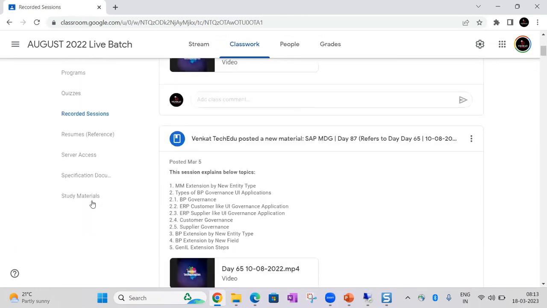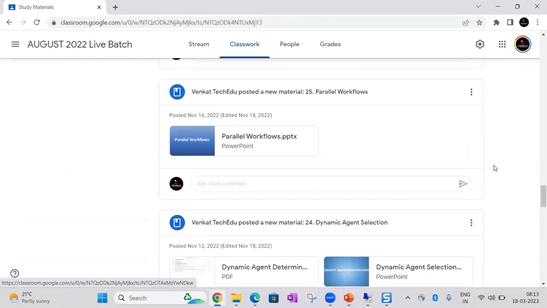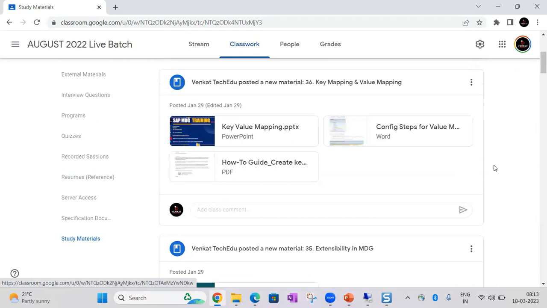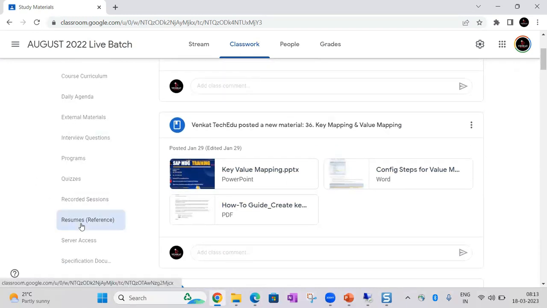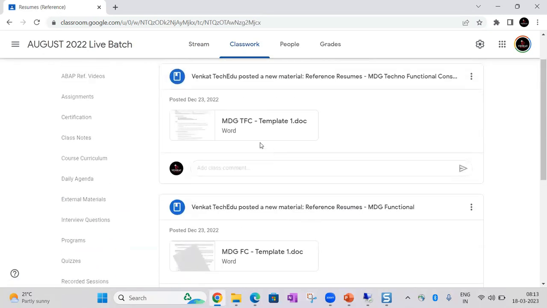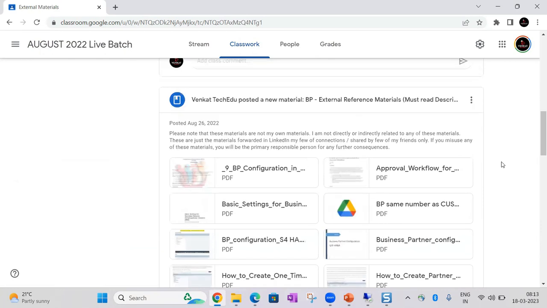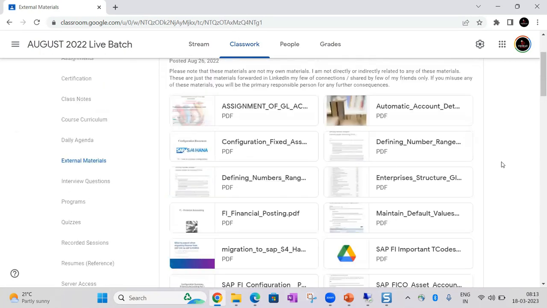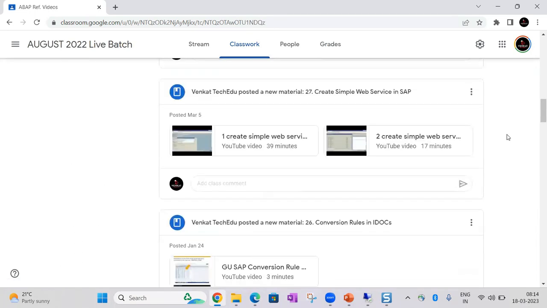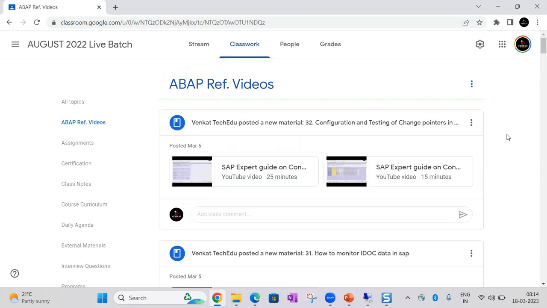And study materials. If you click on this one, you will see all the study materials as we keep moving further with our topics. I'll be updating these study materials and the reference resumes: functional, technical, consultant resumes, everything will be there. If there are any external materials, if you are new to FICO or MM or anything, I'll be sharing those reference materials. And if you are new to ABAP, and you would like to get the basic knowledge of ABAP which is required for MDG, you can go through these also.